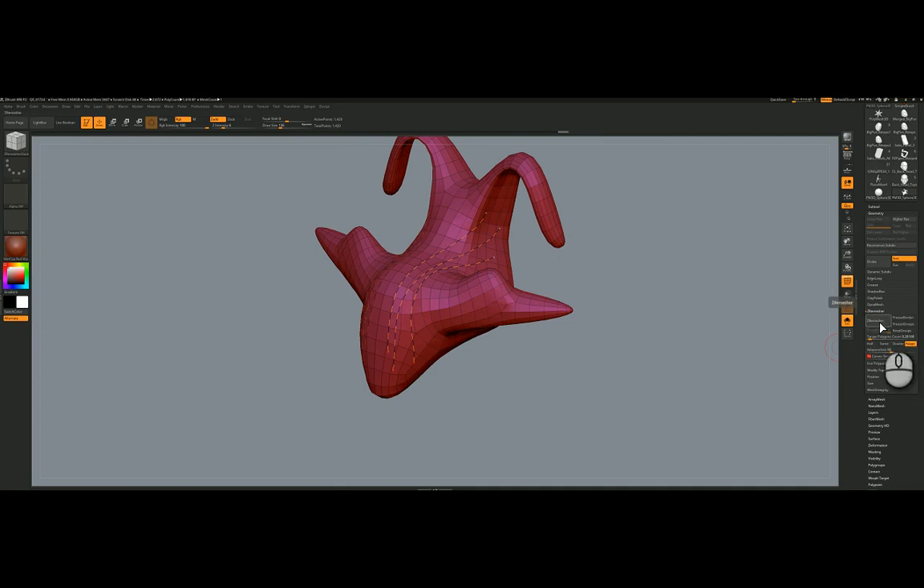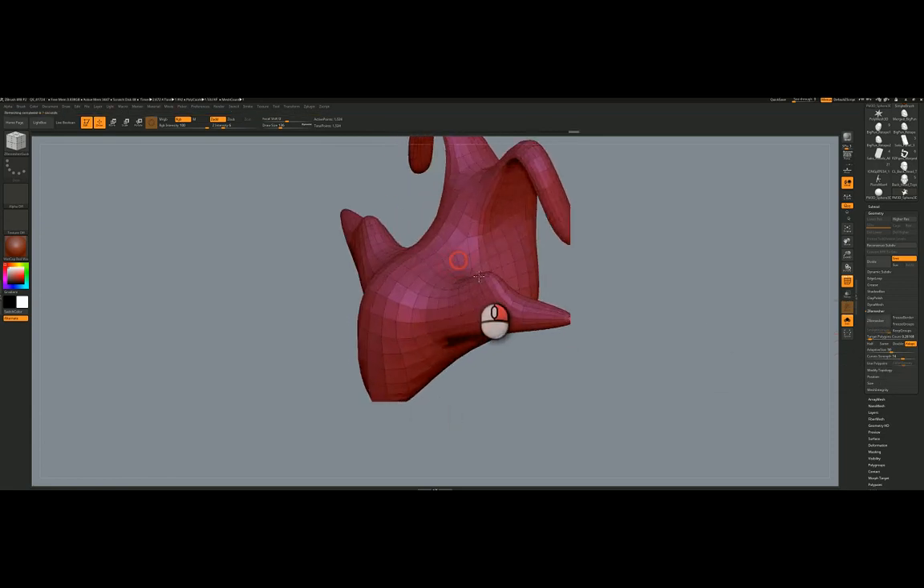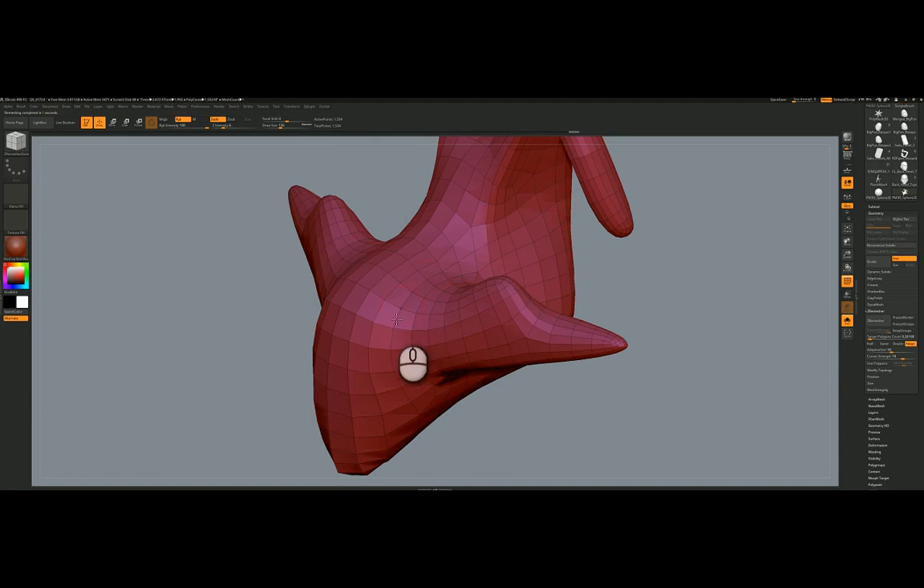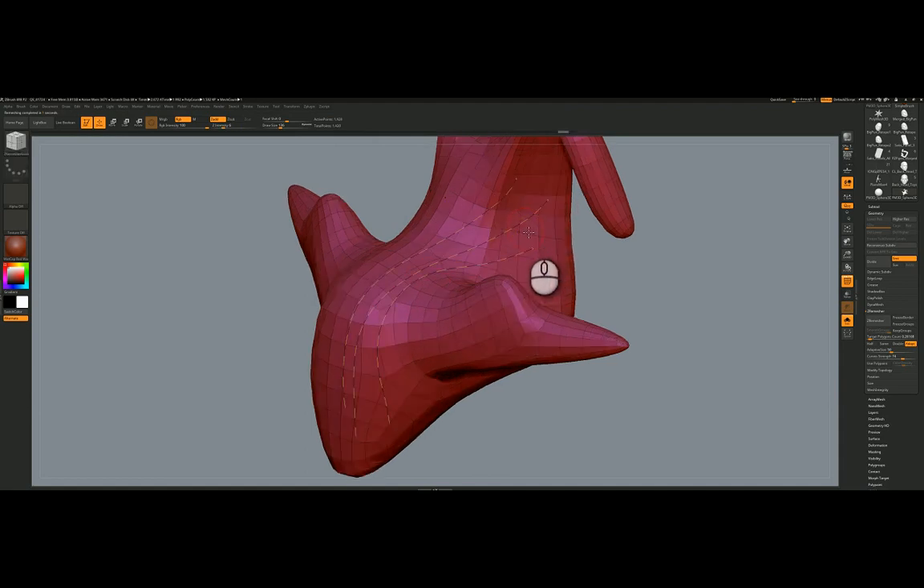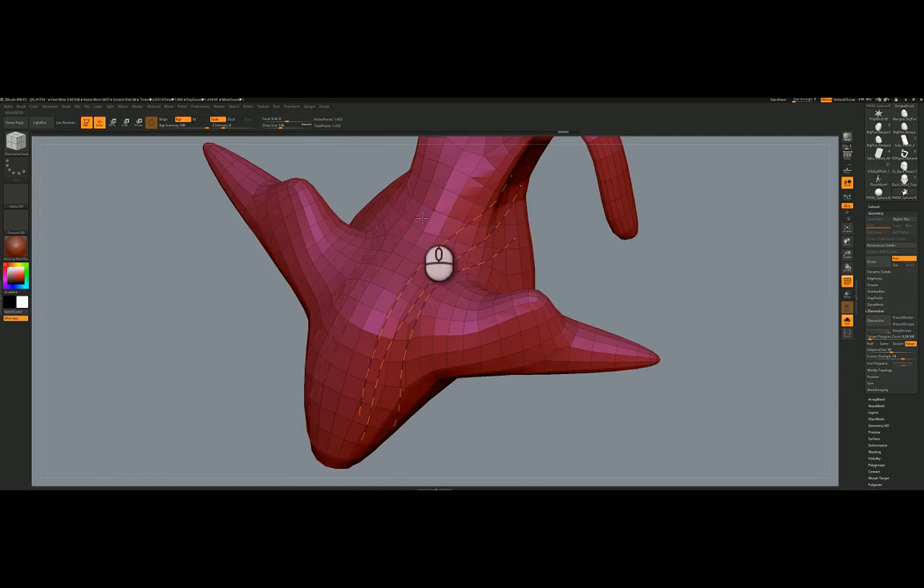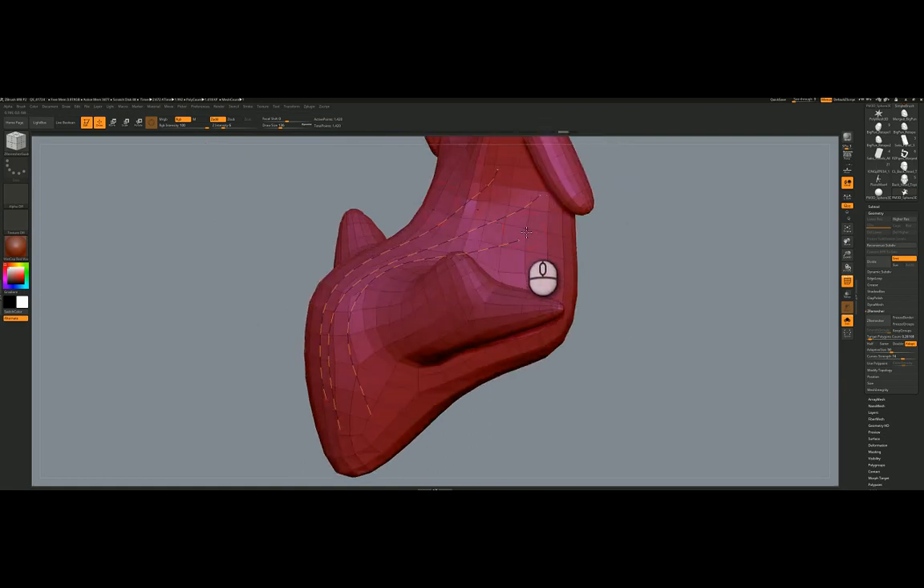So now you see these edges are flowing back. So these lines here weren't there before. I'll undo that. So these edges were going across here, and then now that I added these curves, it's forcing the mesh to behave differently.